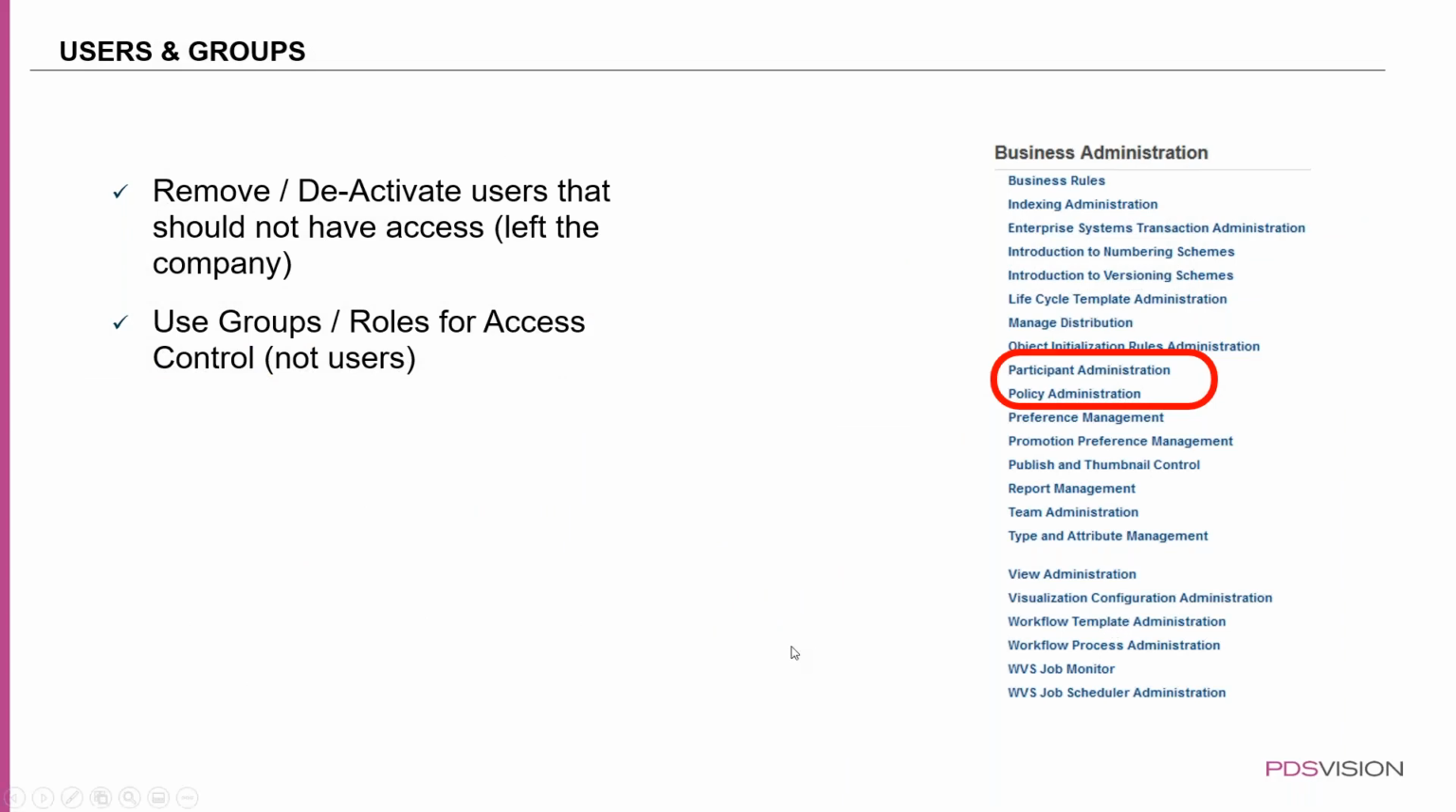Okay, the next thing is just to talk about the participant administrators and policy administrator. So we always recommend that when users leave the company, you remove them from the system or deactivate them. The main reason for that is you want to free up that user's license from the system. And again, the other reason is you want to make sure that they no longer have access to your system.